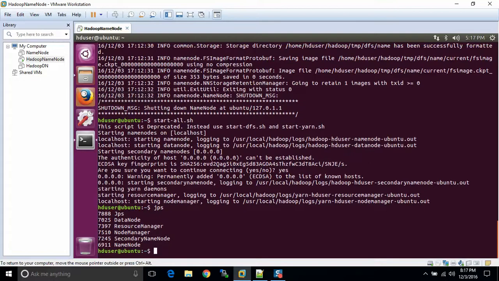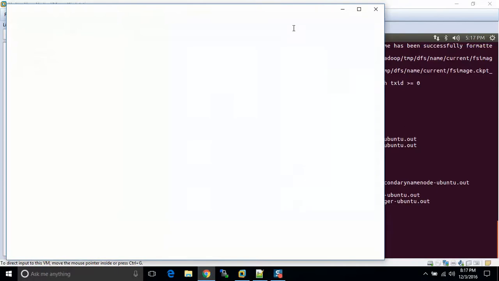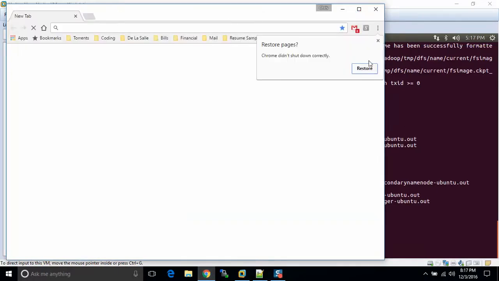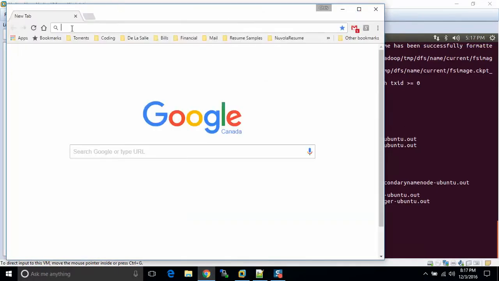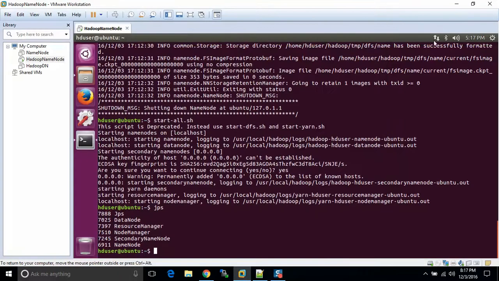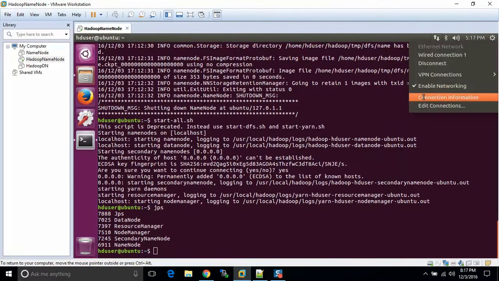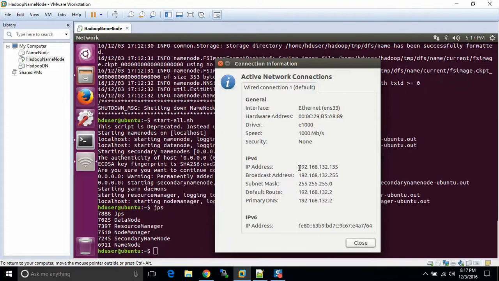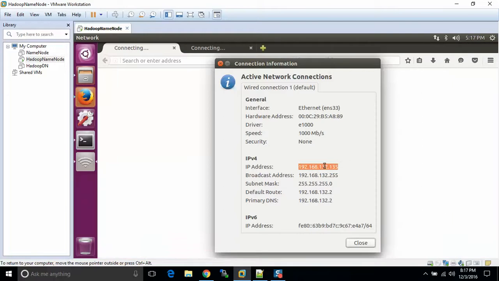All right. Now the next step, we'll load up Firefox here, and we will test the web UI. I'm also going to use my Google Chrome on my guest computer and double check that. And to do this on my guest computer, I just have to get the connection information. Okay, so I can get that. My IP is 192.168.132.135.